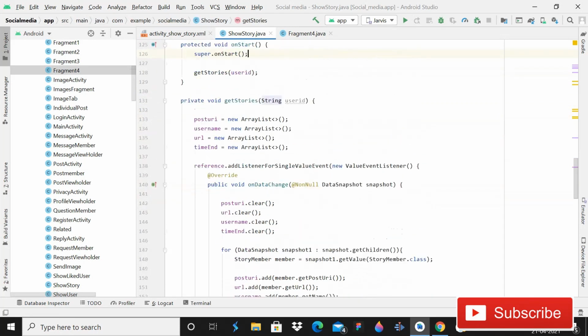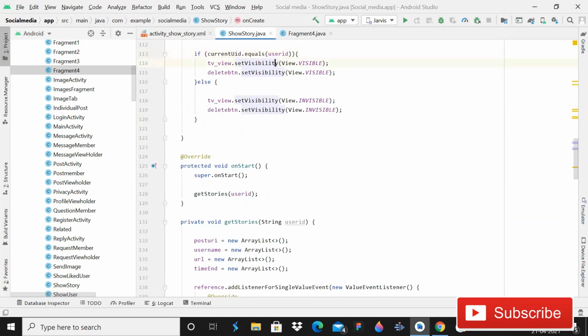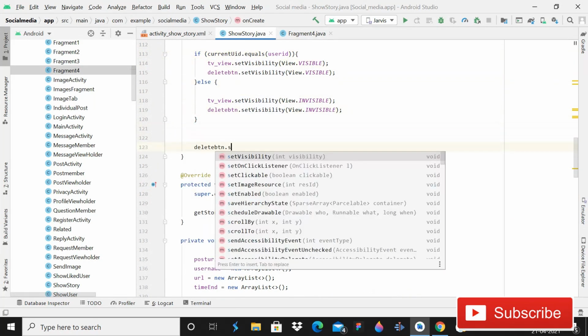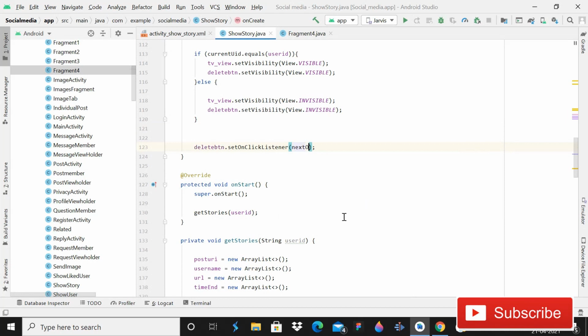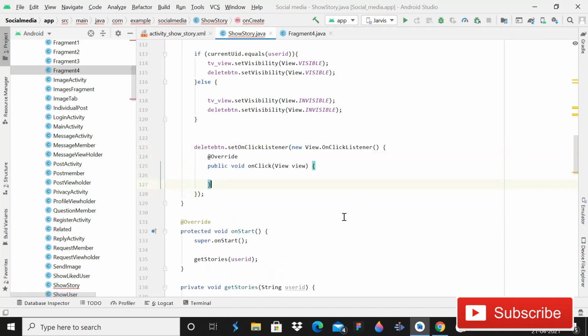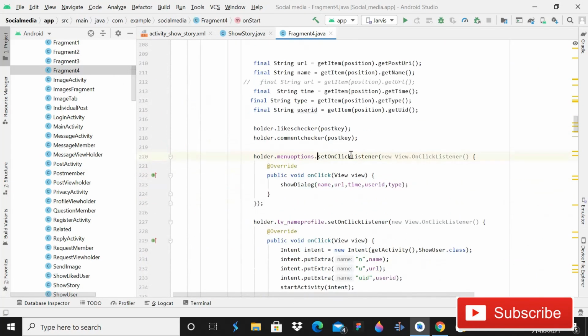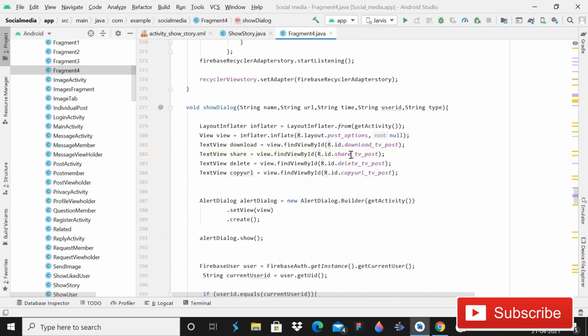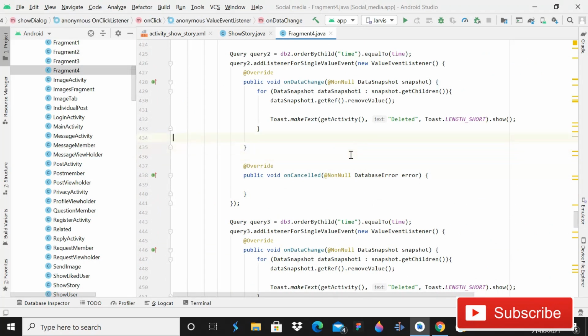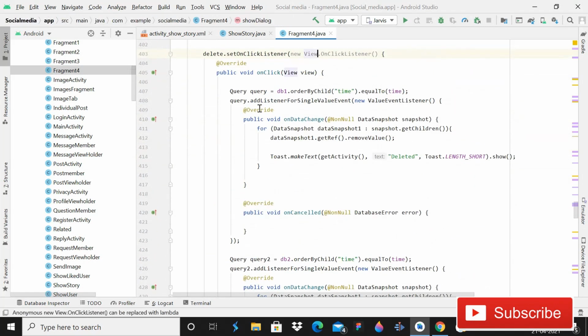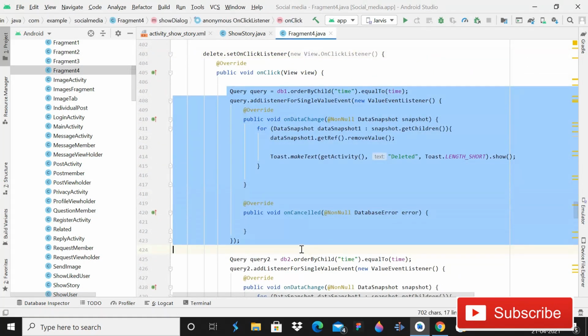Yeah, so now we will implement the delete button. So after this write deleteButton.setOnClickListener, then new OnClickListener. So yeah, it's time to implement the on click listener. Here we can do one very simple thing: open Fragment 4, and here we are already deleting some data, so we just need to copy some lines of code. That will be quite simple. So copy this query, Control+C.